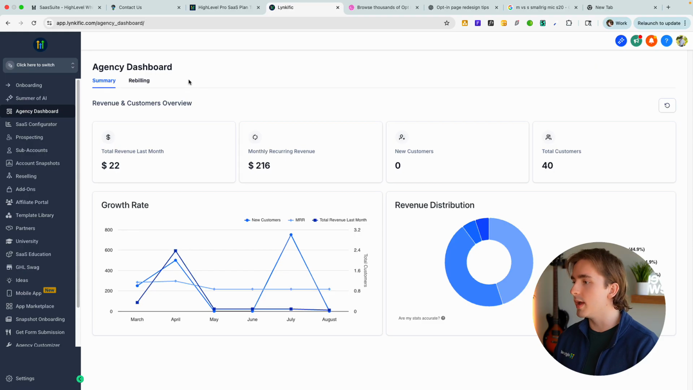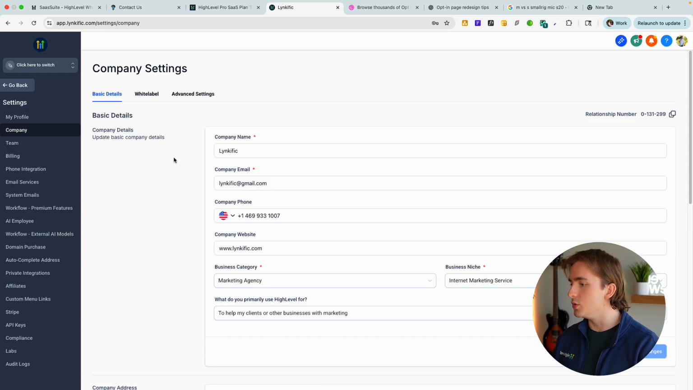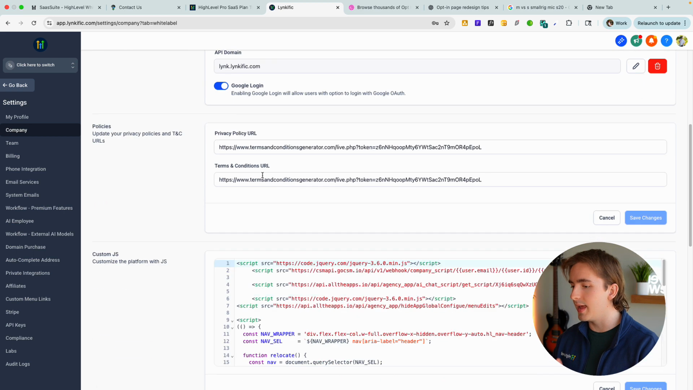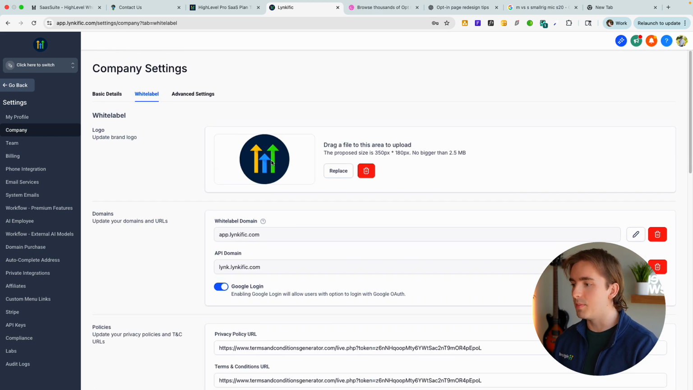So if you are brand new, you probably don't have this set up already. In order to do this, go to settings on the agency view, then go to company. You can fill out some of these basic details and stuff on this page. Then you're going to go to white label. And then this is where we're going to do our things like setting up our logo, our domain, and everything else. So let's go through this step by step.